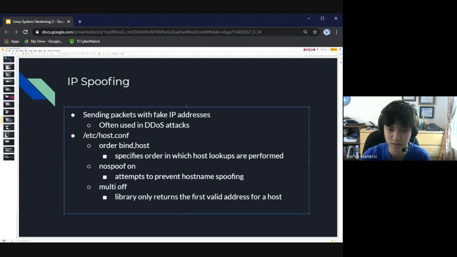And what each of these does is, the order just specifies the order in which your host performs lookups. Nospoof prevents hostname spoofing, so changing the hostname. And multi off, it's from the resolv+ library, which you don't need to worry about. It makes it so that you only return the first valid address that you find for a host when you're performing the host lookup. You don't really need to worry much about what each of these lines do. You just need to know what configuration you need to have. And as I mentioned, it's in the /etc/host.conf file.